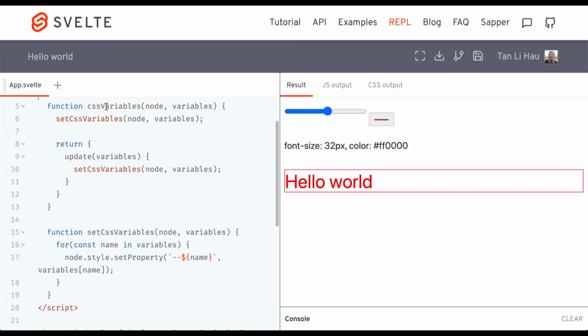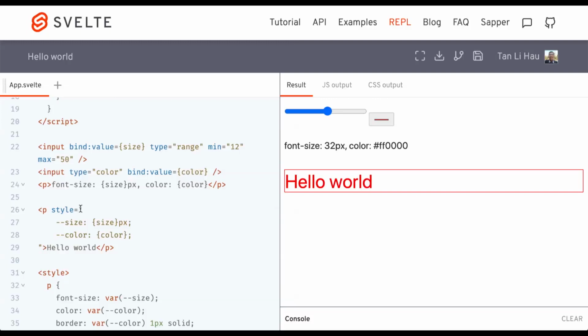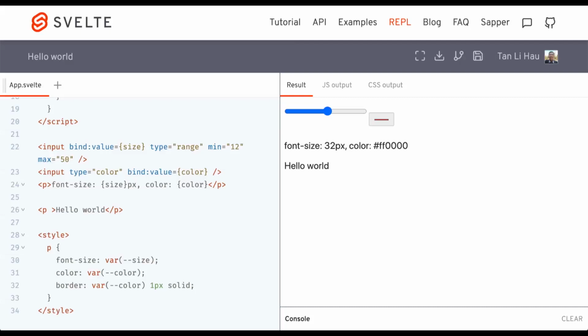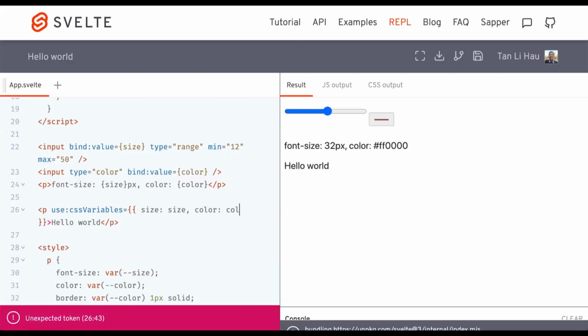So I have a function called CSS variables. It takes in a node and the variables itself. So to use it, I could do it this way. Let me clean this up and use CSS variables. Instead of a string, I can pass in an object. So I can pass in size equals to size and color equals to color.